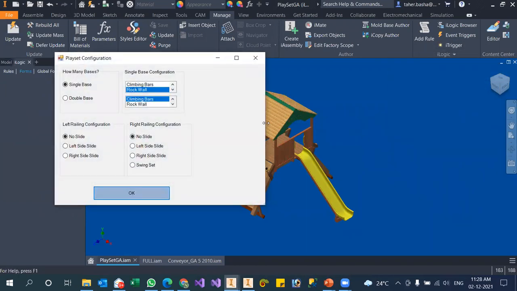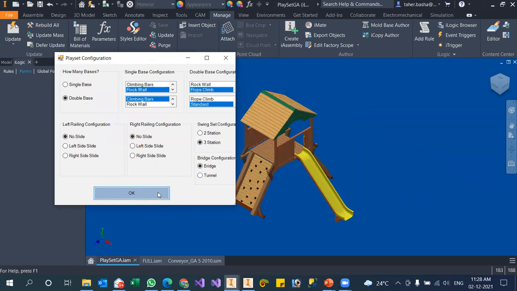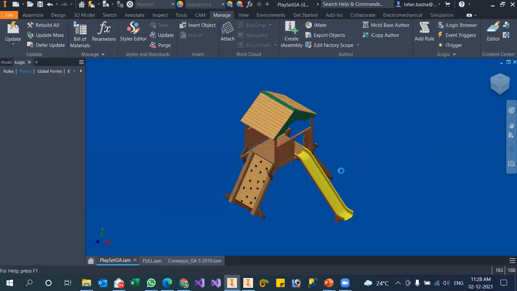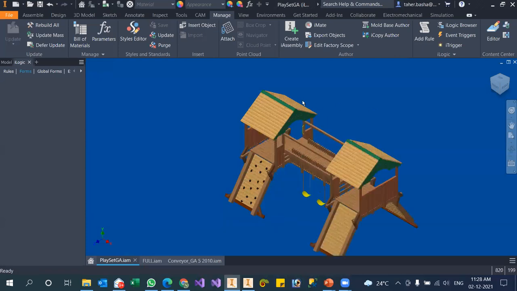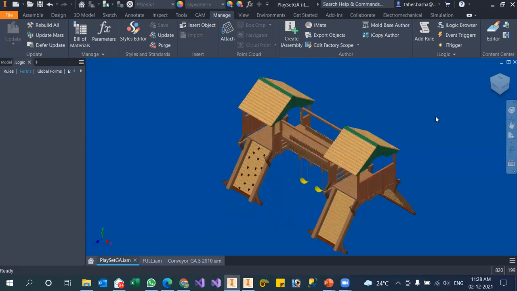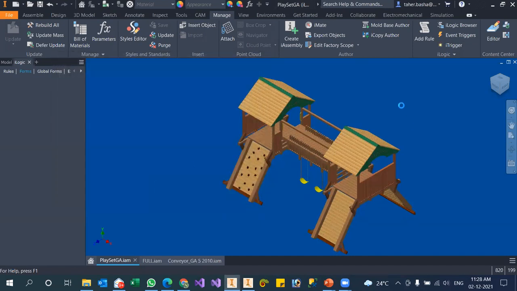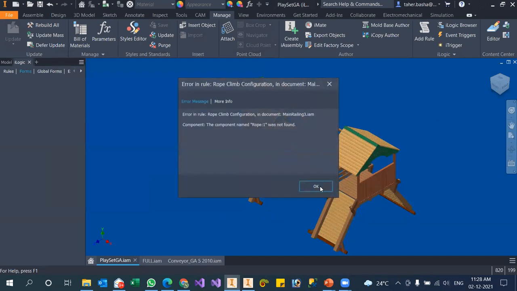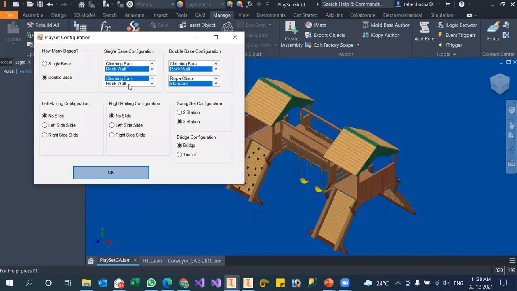It will trigger this window, where you have all the details, like I want to have double base. Okay. Then your model will start going through the logic and quickly it will add the double base in the design. Again, trigger, go for rock wall, just click it. Okay, assembly has some problem. I want to go for left side.